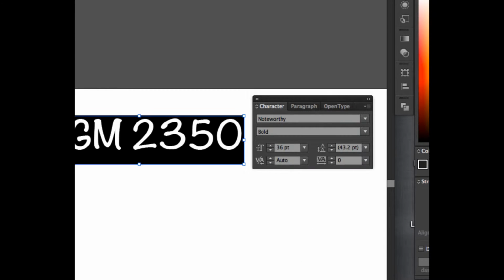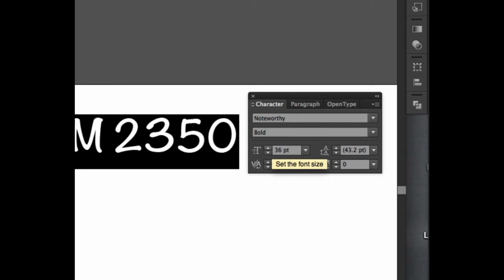Now there are other things with type. Here we have the size. Here, do not call it leading. It's leading, it comes from lead. Physically, in the past, they put a piece of lead between uppercase and lowercase, between type, because they had to cast the type by itself. So it's leading. Just know the terminology. It means a space between lines of type.